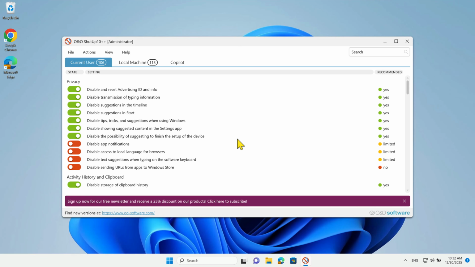I believe it's a pretty neat piece of software, and most of all, it's completely free, you don't have to install anything, and it's pretty user friendly. So give this application a try if you want to limit what Microsoft can do with your device.